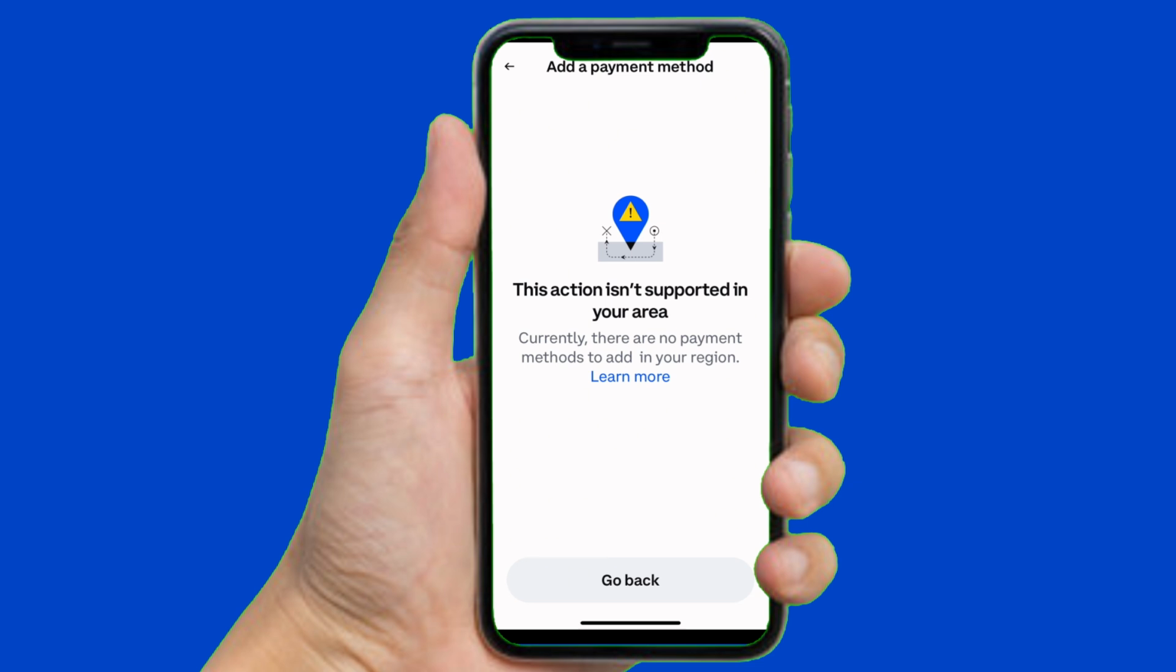So here is the thing, if you see something like this on your mobile phone, then adding a payment method is not supported in your region or your area. So if it is supported, you can simply add a payment method which can be your bank account, and you can simply add money, and that's it. This is how you can add money to your Coinbase account.